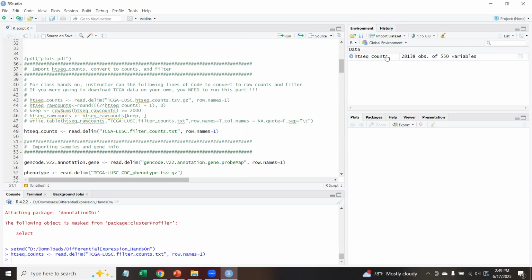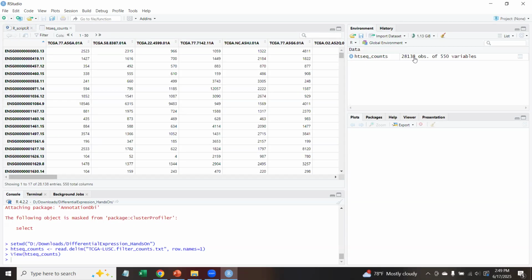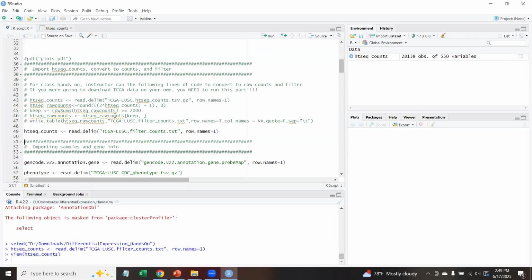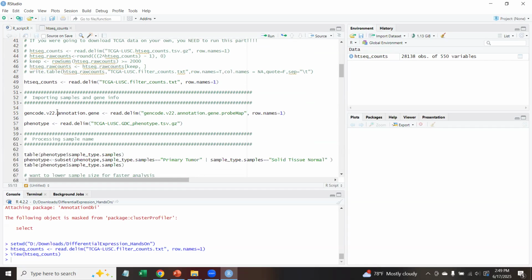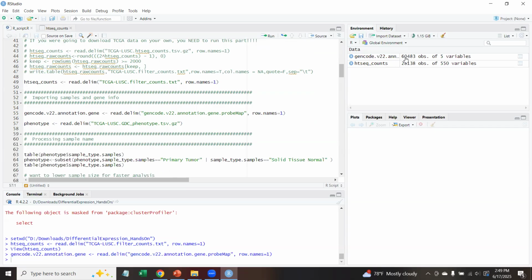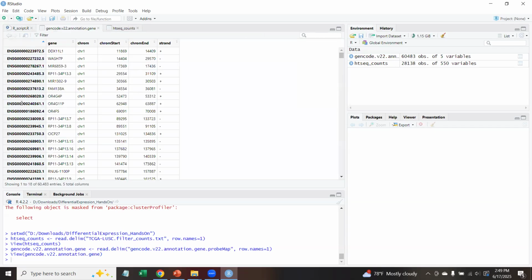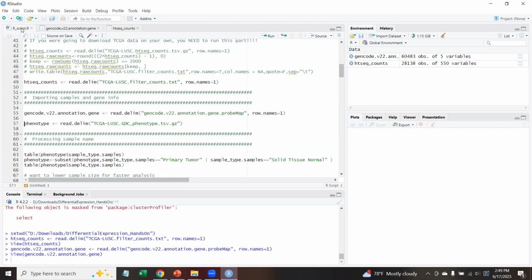It's still a pretty big file. It has 28,000 rows. The rows are genes. The columns are samples. There are 550 samples in this data set. And these are counts. They're whole numbers. We also have a gene table. It's going to translate Ensembl IDs to gene symbols. That's all we need from it.